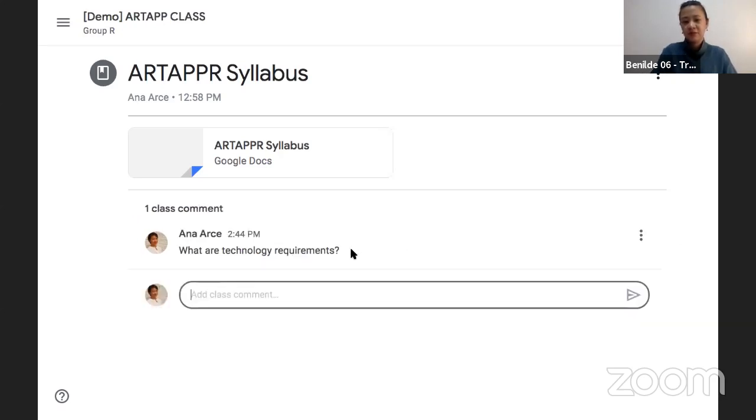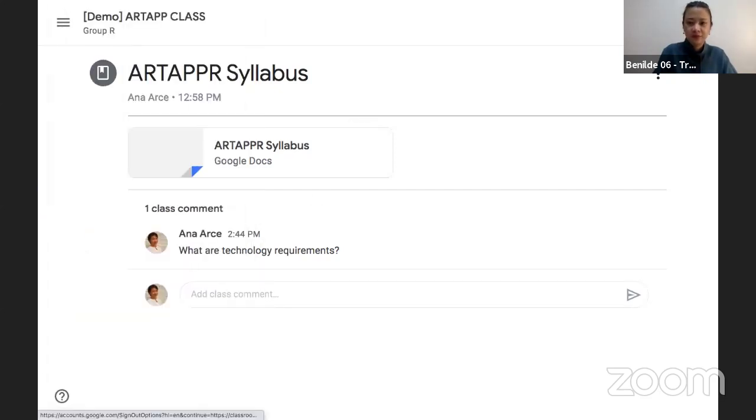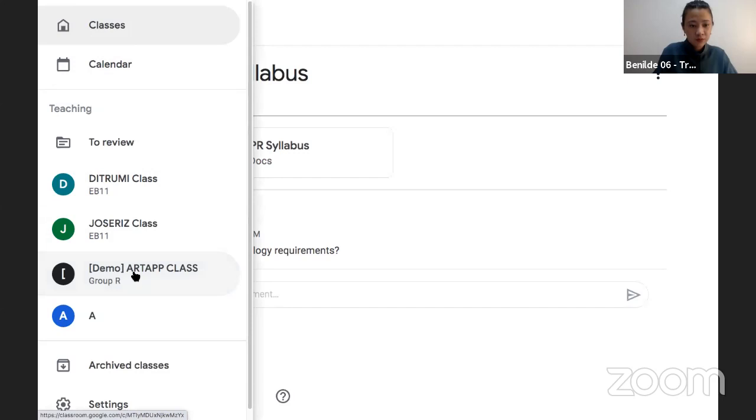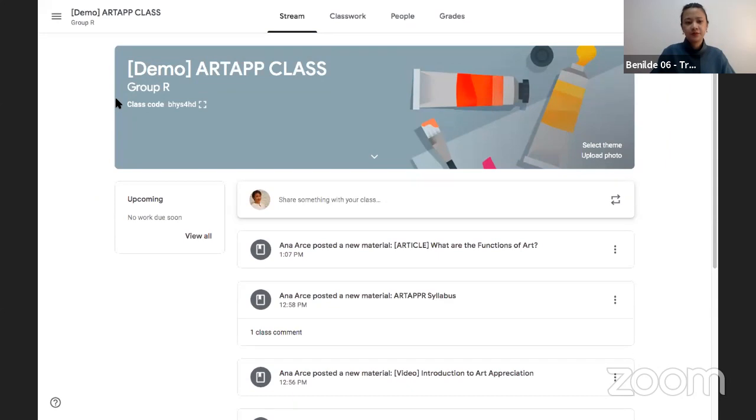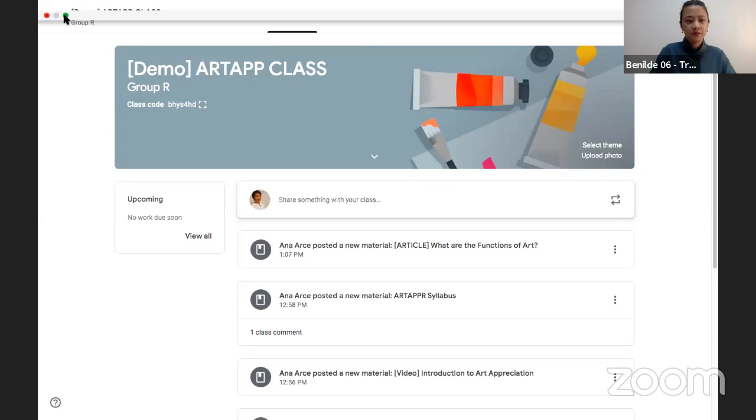So for example, we'll go back to this example. After they read the syllabus that you posted, it's possible that they will ask about certain things, so they can just post and comment there. For example, what are the technology requirements for this class? Now, if you want to go back, just open the menu on the left side and then click the name of your class. Then you will go back to the stream. Okay?